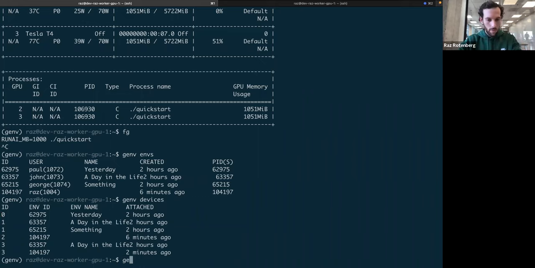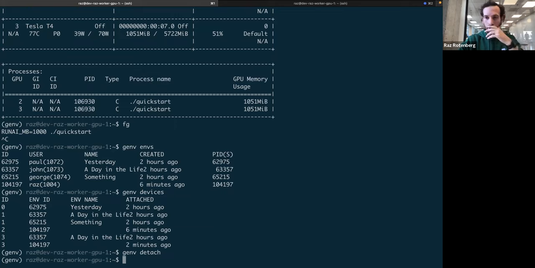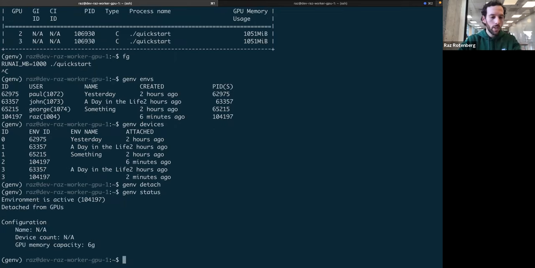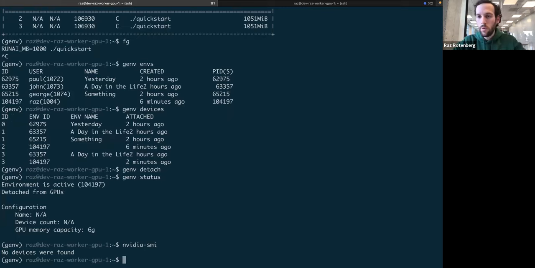And what I'm going to do next is I want to tell Genv to detach from the devices. For example, now I'm going to run genv status. I can see that I'm detached from GPUs. And if I run nvidia-smi, it will be very similar to what happened in the first place.